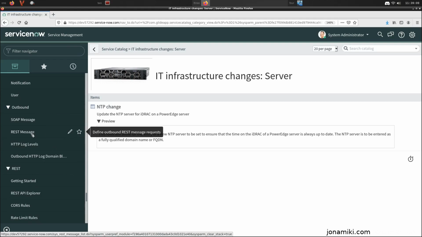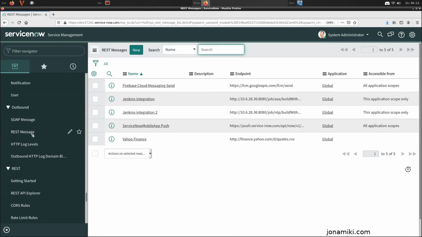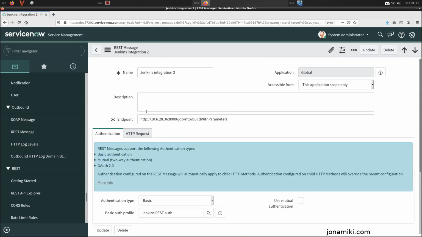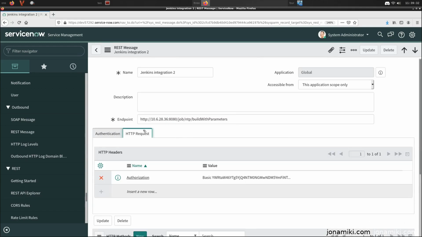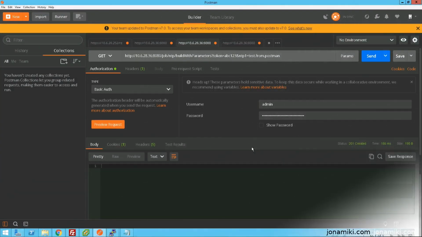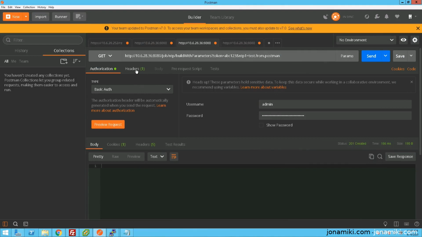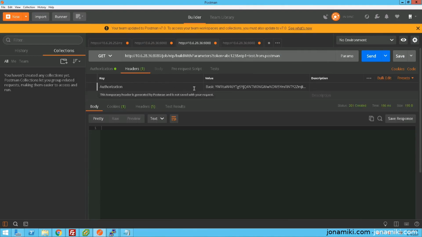And here we are creating a new one, and we are specifying the URL that we have for our Jenkins instance. You can see that's the endpoint there, the URL. If you look at the request, you can see we have the authorization in here. The reason that we are using this and not the authentication tab on the side is because the workflow doesn't accept that. It doesn't work with it later on. You'll see it later on.